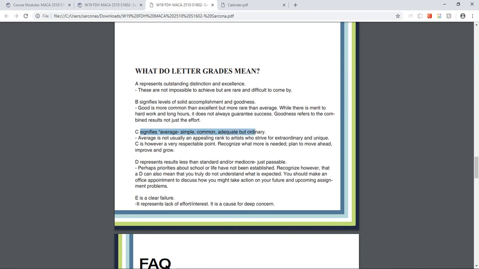A C is average, common, adequate, but ordinary. It's usually not appealing to get a C in class, but obviously for an artist to strive to be extraordinary and unique, you have to push yourself harder than a C. Okay, C is average. If everyone in the class gets an A, then C does not exist. There is no average because now A is the average. So everyone should strive to get an A, but you may end up in the C spot if it just works out that way.